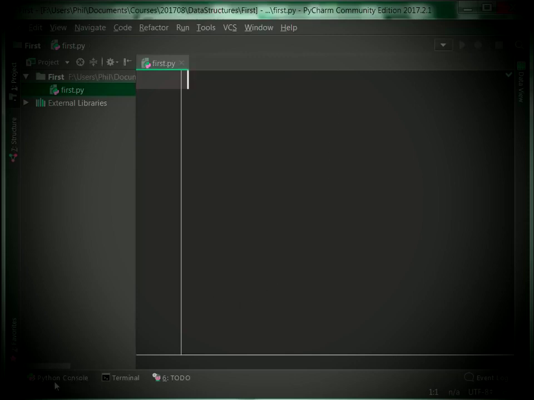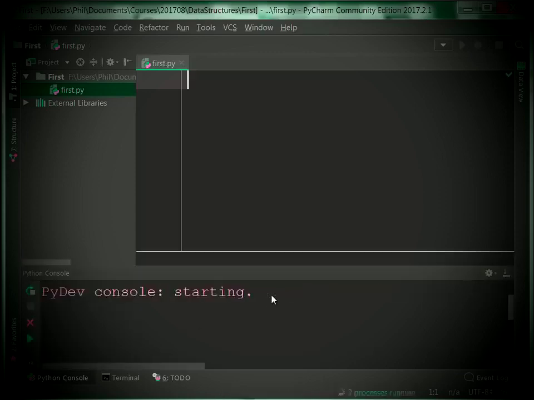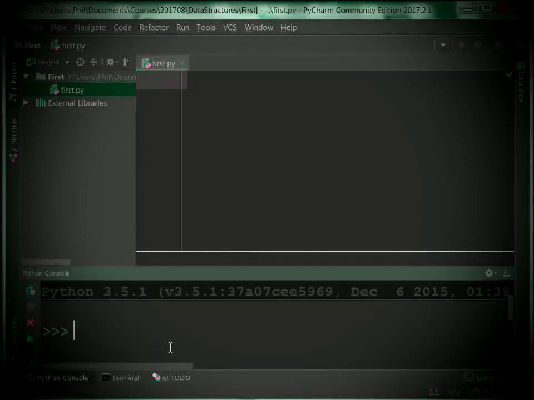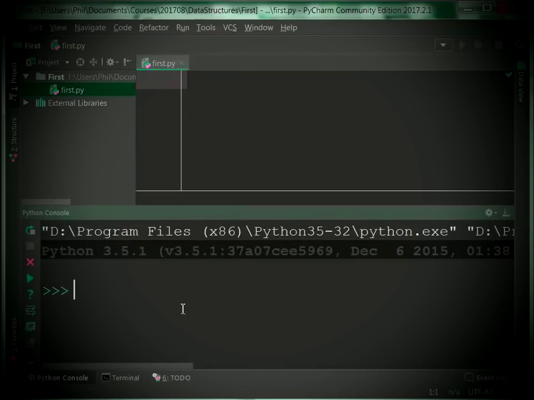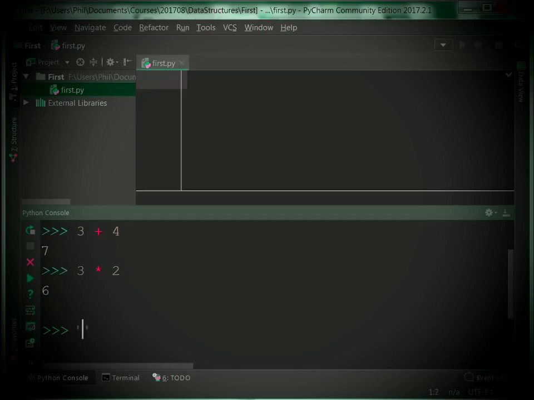So the first thing you should note is this part down here that says Python console. If I click that, you'll notice this is an active Python interpreter. So for instance, I can enter in any valid Python code, and it will execute that. It will evaluate it and print out the result right away automatically. Right, so 3 plus 4 equals 7. 3 times 2. I can have a string, hello, and I can do string concatenation.